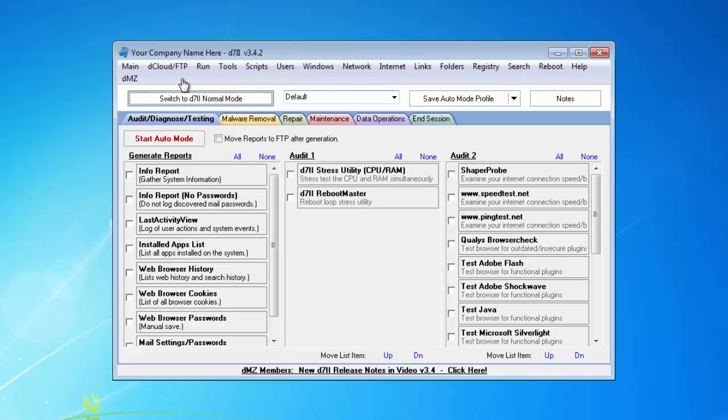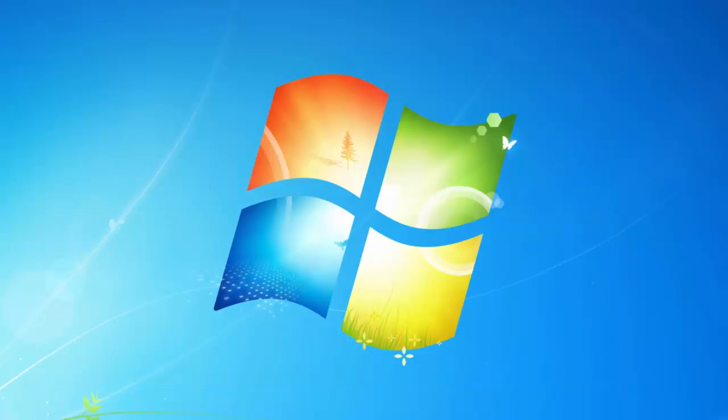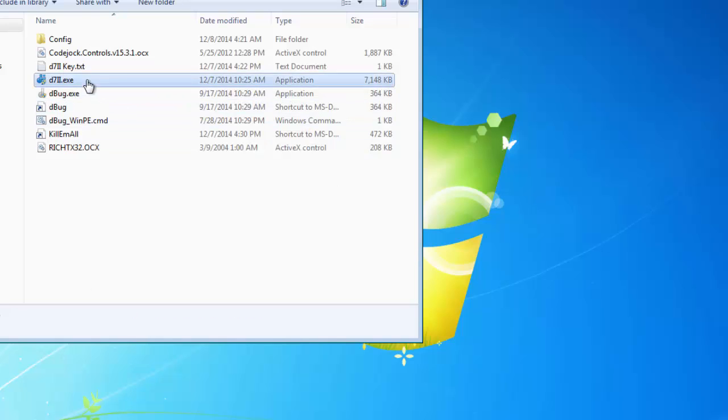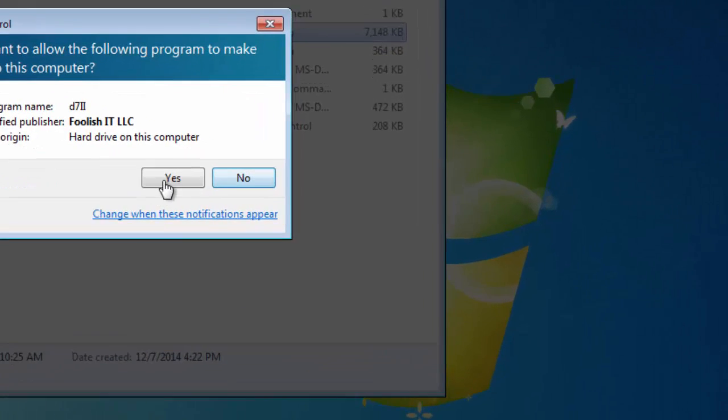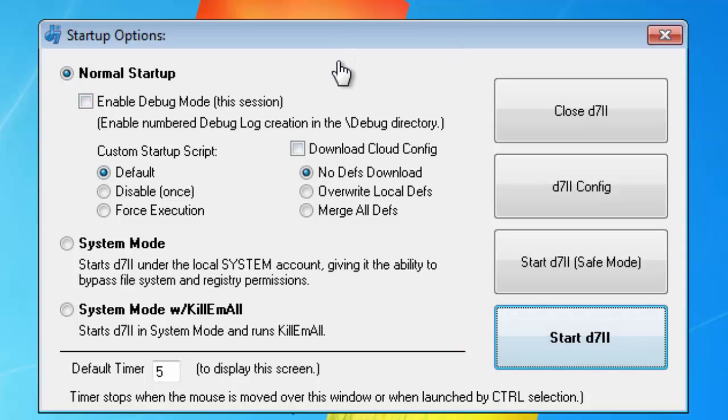The first way is by holding the control key as d7.2 starts. I'll show you that in just a second. Hold control. This will give you the startup options screen. Once you get the startup options screen, you have several options here. You can start d7.2 regularly. You can also start d7.2 in safe mode. You can run config or just close d7.2 and optionally end the session.